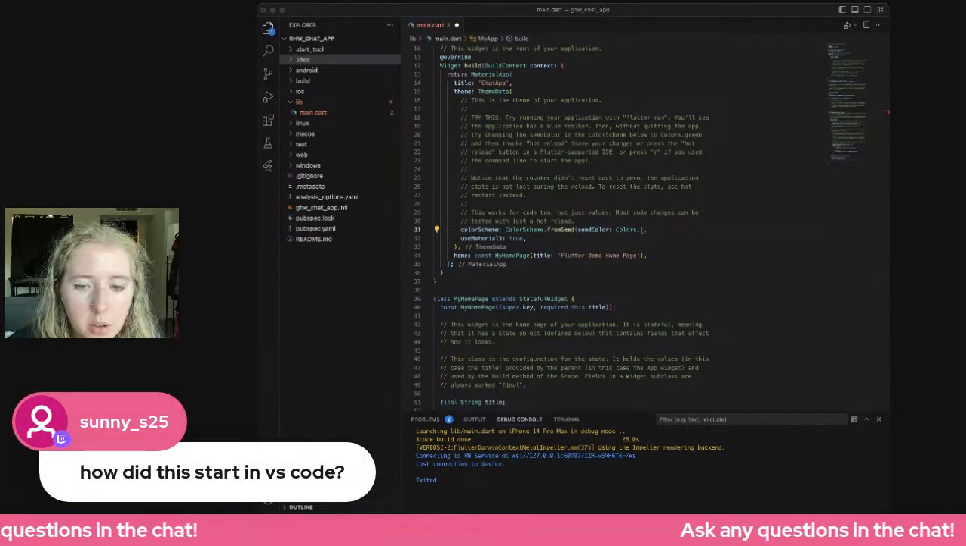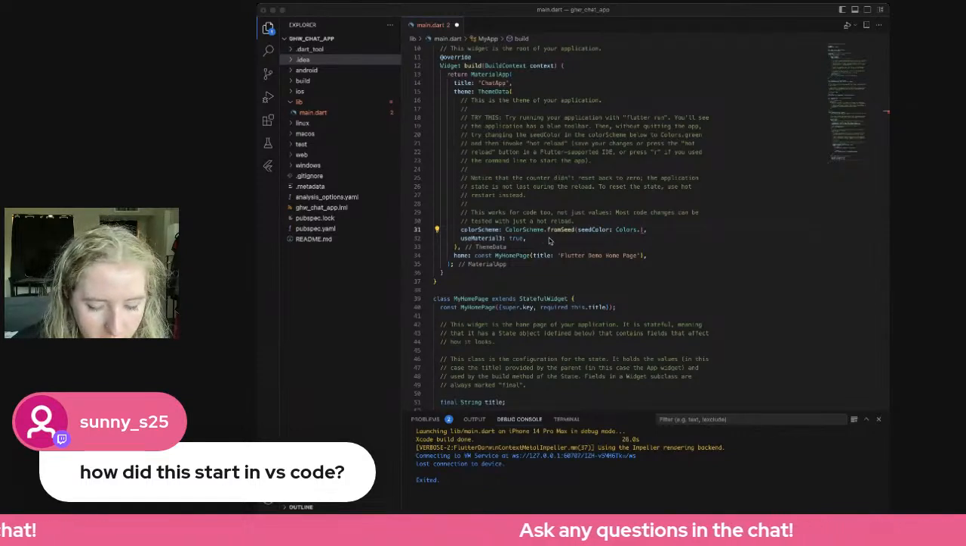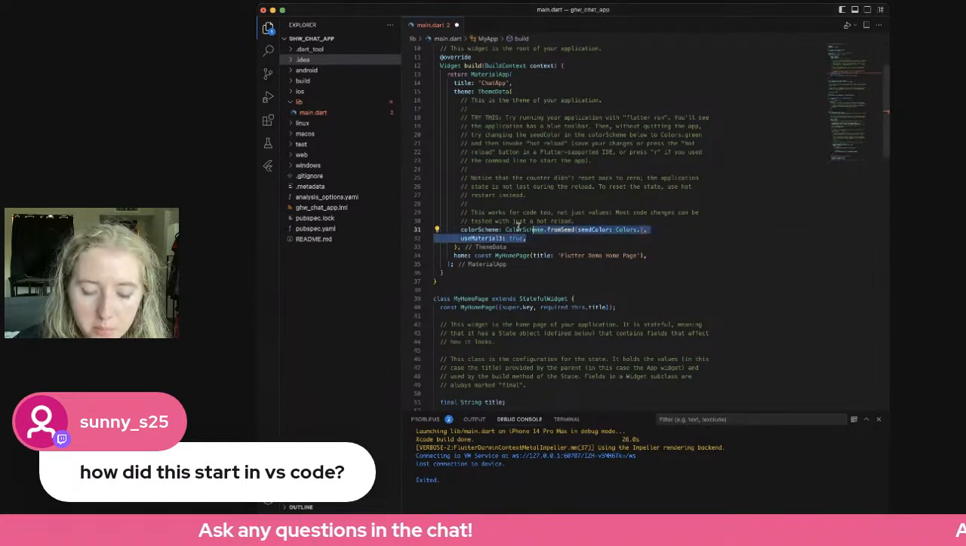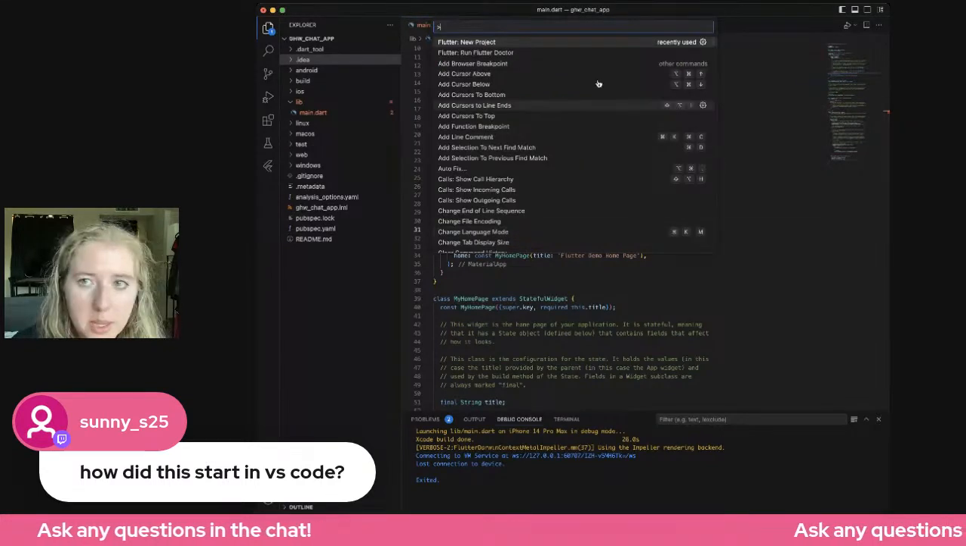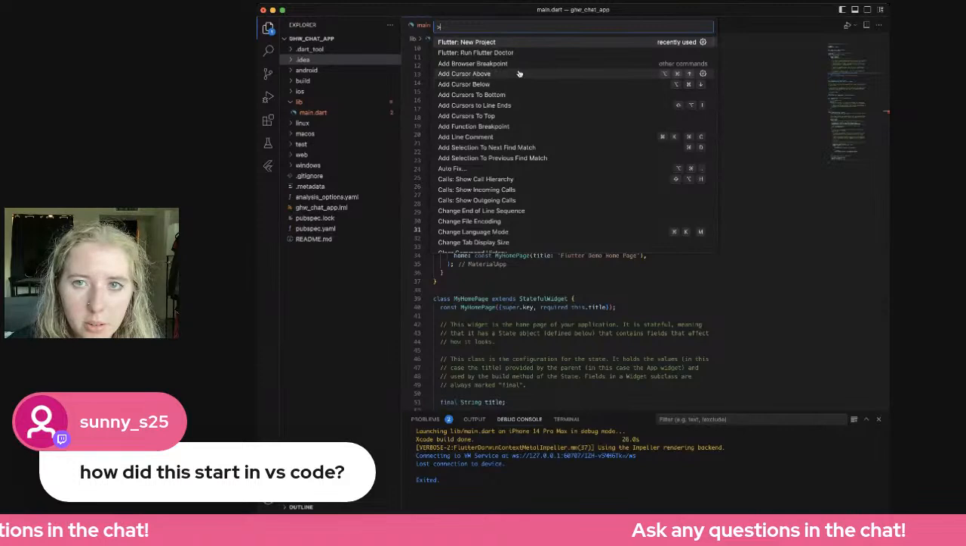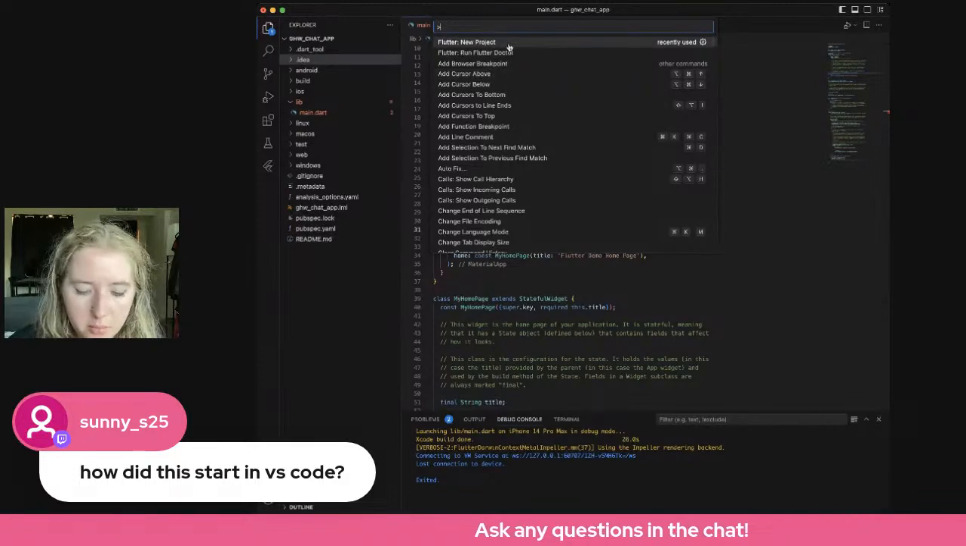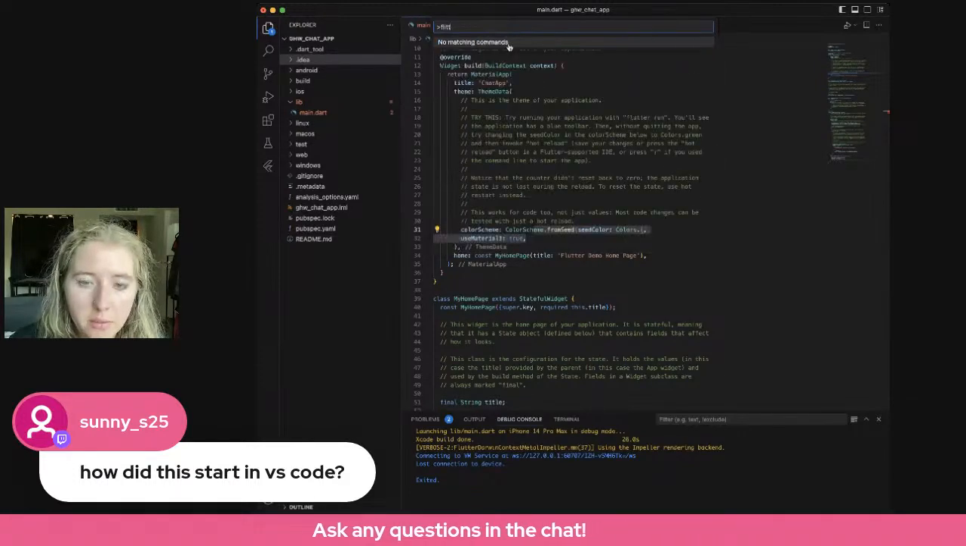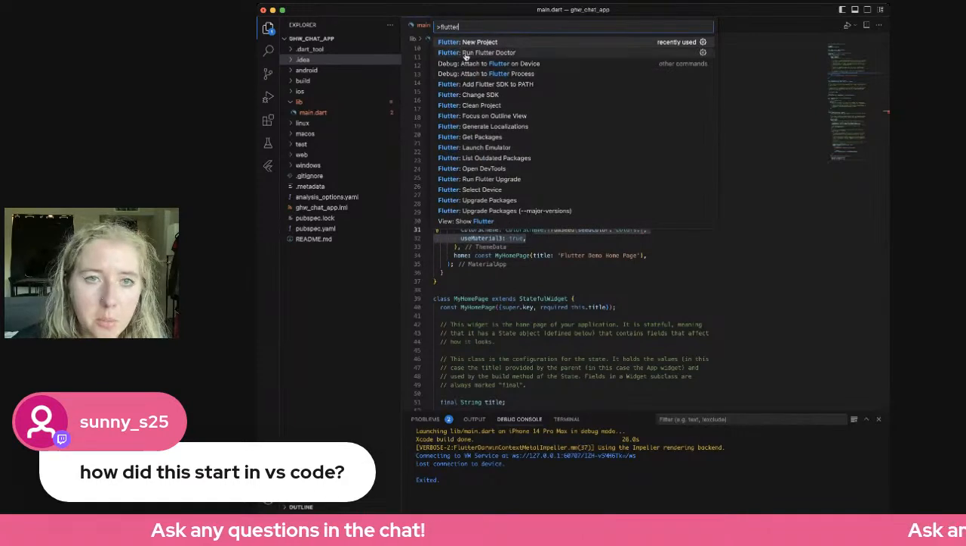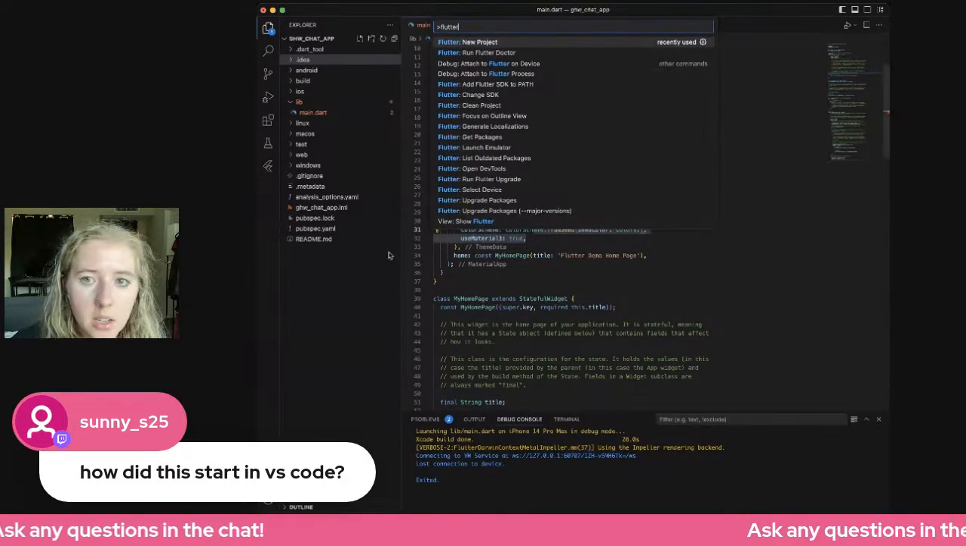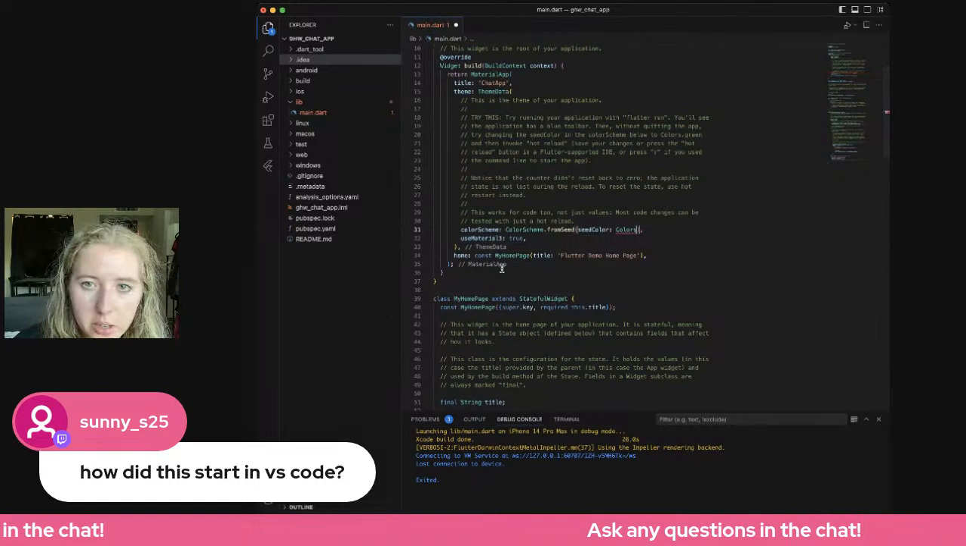Great question. How did this start in VS Code? You do Command-Shift-P, or sorry, Control-Shift-P in my case. Nope, Command-Shift-P to open up your little thing, and then you type in Flutter once you have Flutter installed, and it's Flutter New Project. That's how we got this test project here.